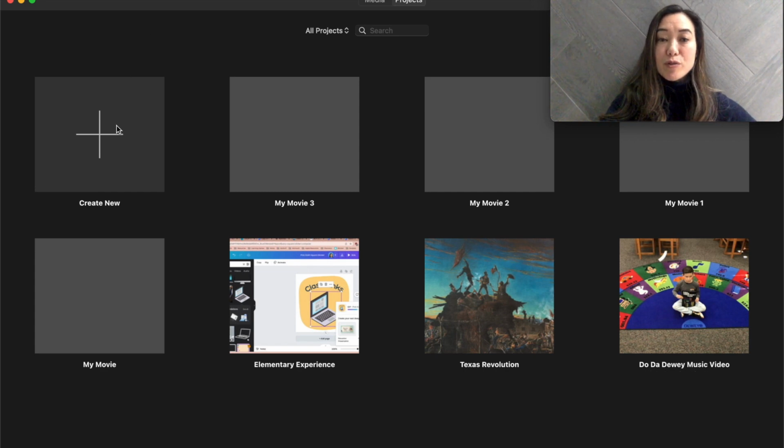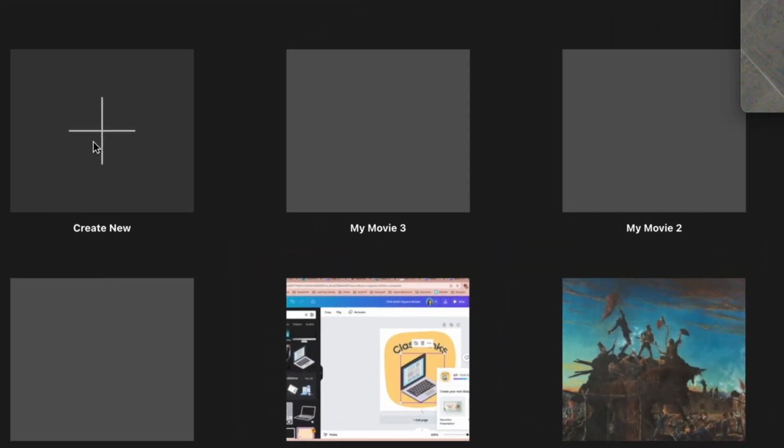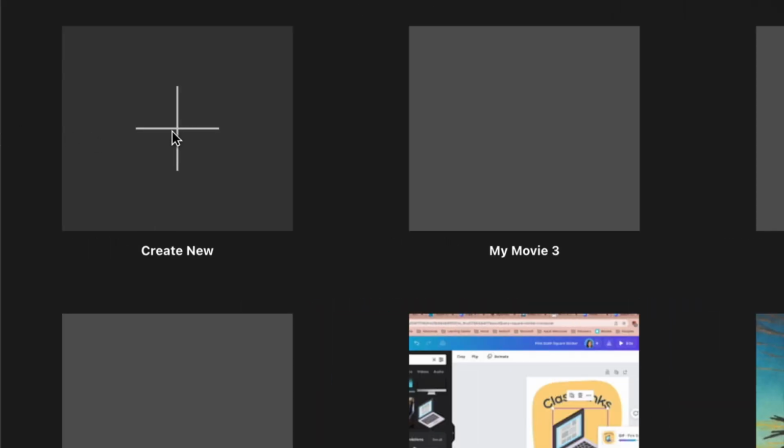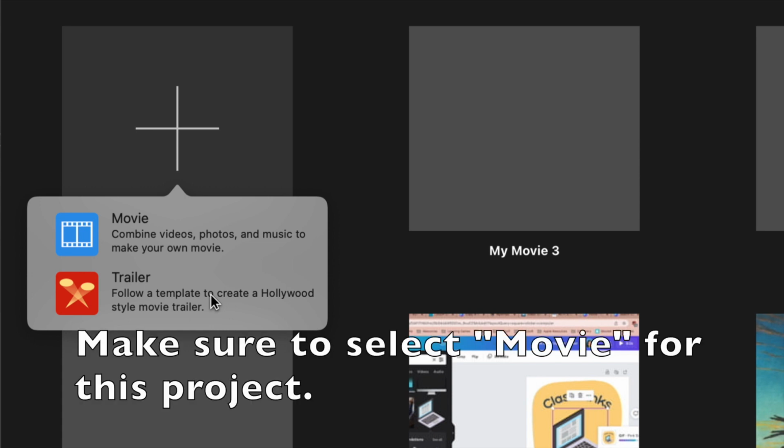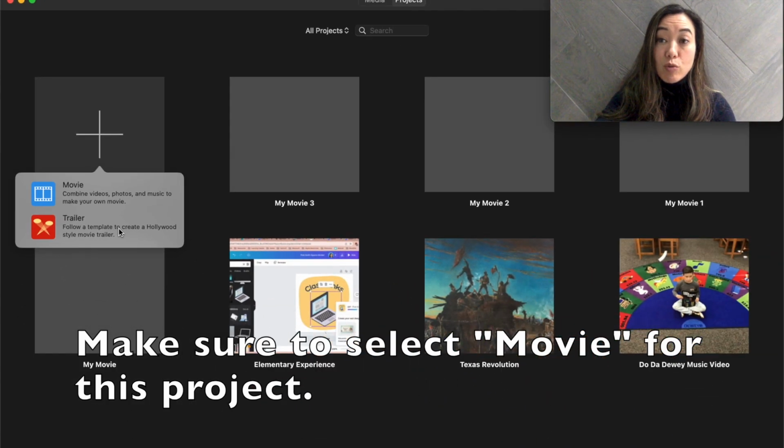Here, we're ready to create our first project. So what I'm going to do is click the plus sign. So we're looking over here. Let me zoom in on the left-hand side to create new. When you click create new, you have the option of creating a movie or creating a trailer. Trailers are so cool, but we're not going there today. That's for another day.